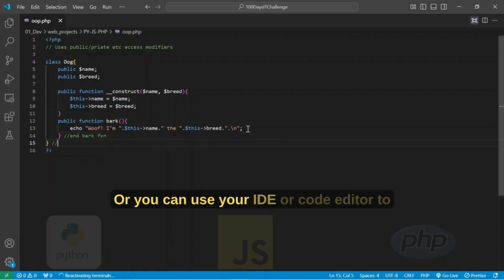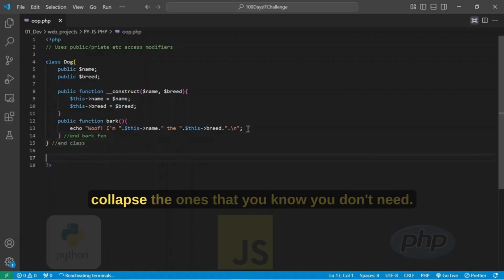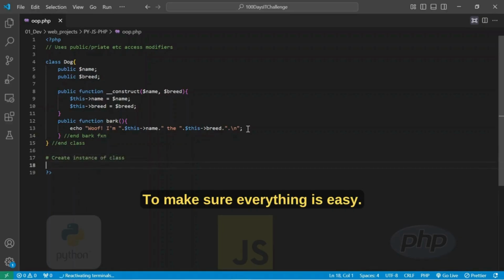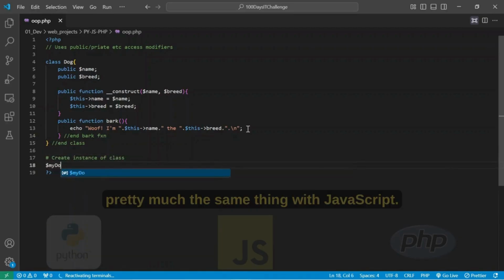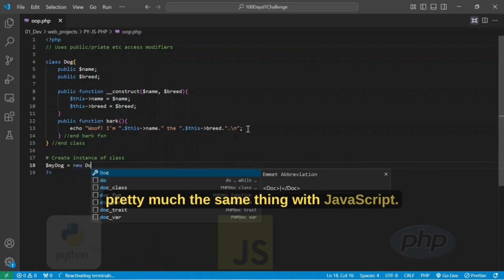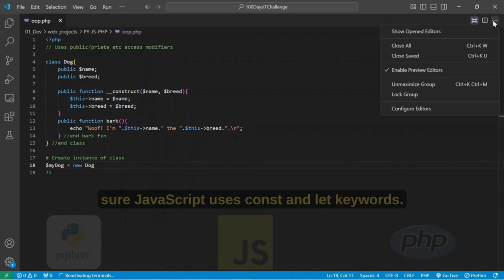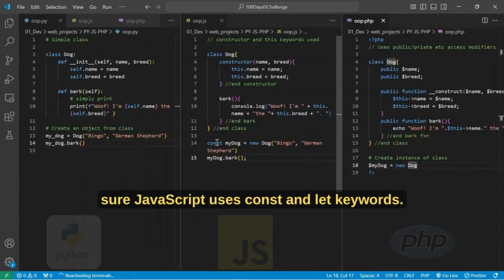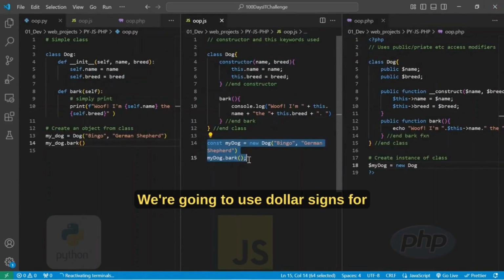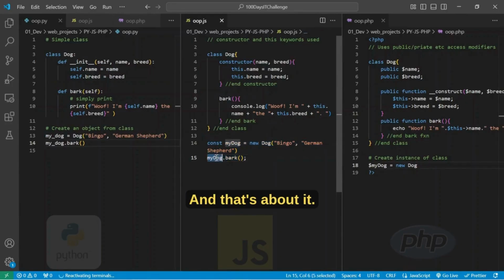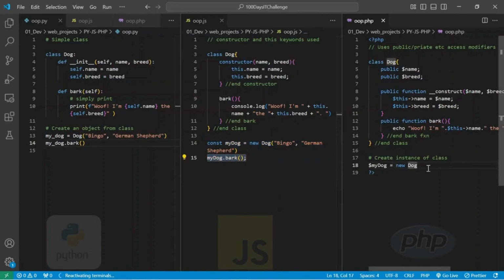or you can use your IDE or code editor to collapse the ones that you don't need to make sure everything is easy. Creating an instance is pretty much the same thing with JavaScript. Just make sure JavaScript uses const and let keywords. We're going to use $ for our objects. And that's about it. Very straightforward.